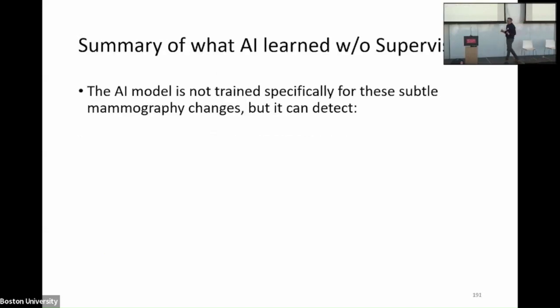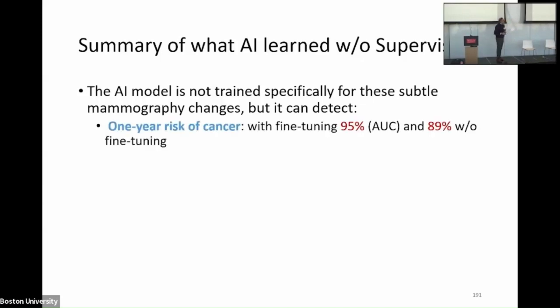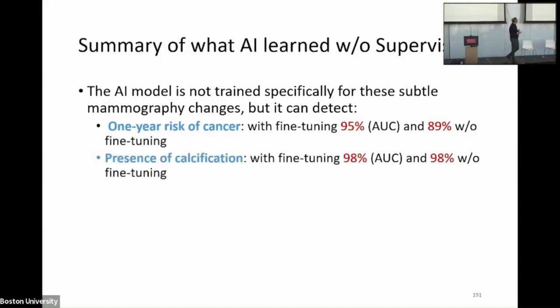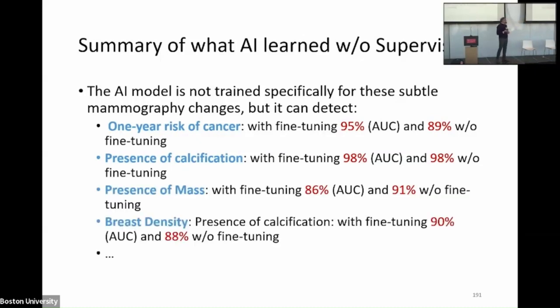So let me give you some details. As I mentioned, this model is trained in a self-supervised fashion, which means that it's not trained specifically for one task, but we want this model to be able to detect anything that is related to breast cancer. The model is able to detect one-year presence and one-year incidence of breast cancer with very high accuracy, close to the state of the art. It can also detect things like calcification, presence of a mass, and density quite accurately, although it's not trained for them.